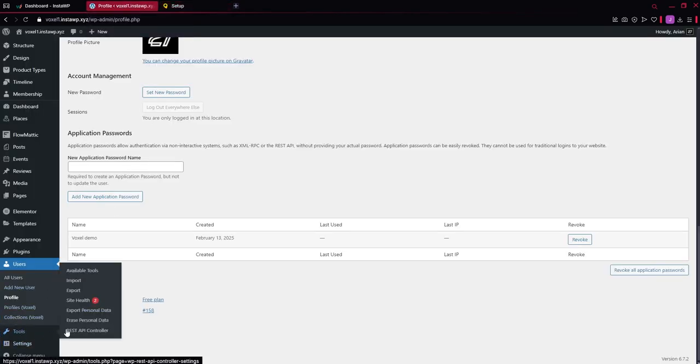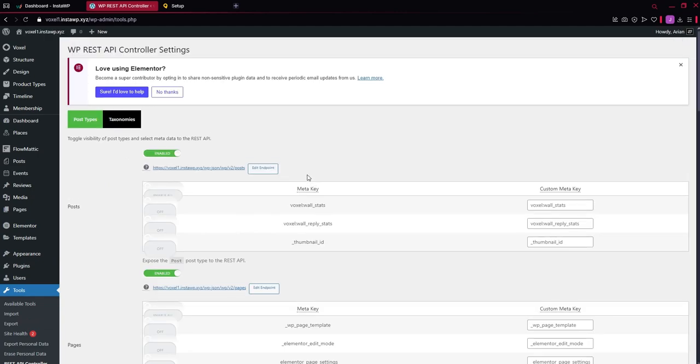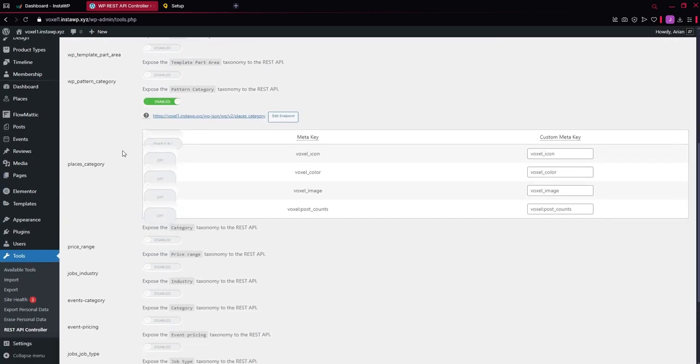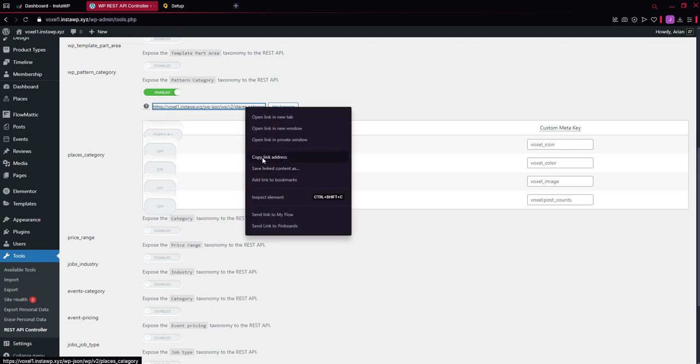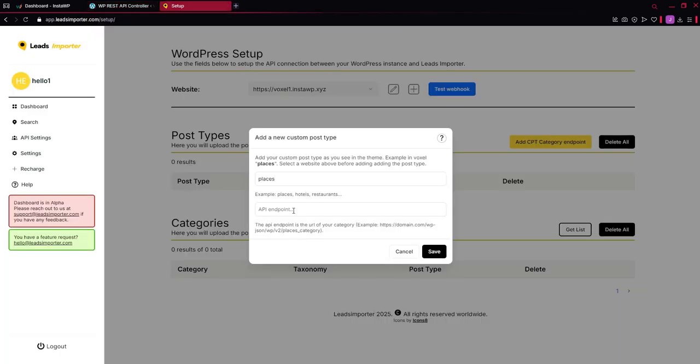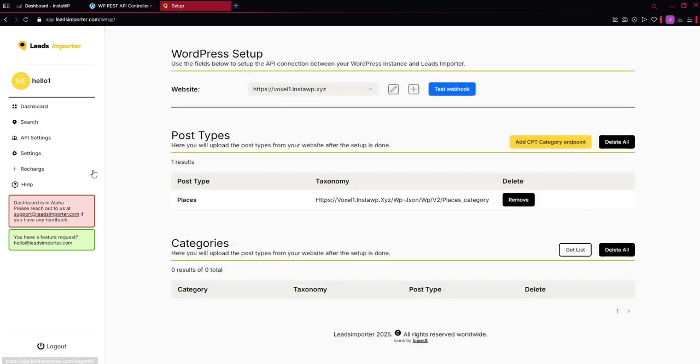So going back here into tools, REST API controller, and we go here into taxonomies, and we copy this one, copy link address, come here, and then add it here, save. Okay, so now we can see it, post type, places, taxonomy. You can see here the proper URL then that we are going to do. Okay. Next step, we are going to import the categories.